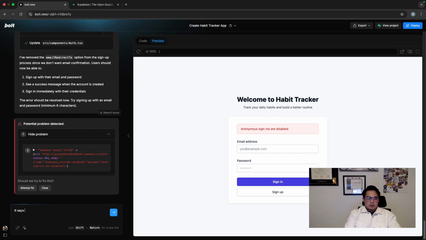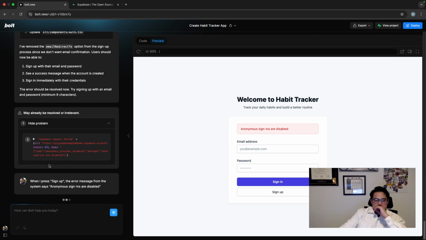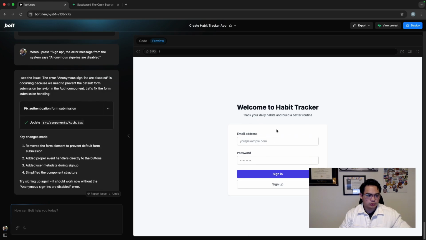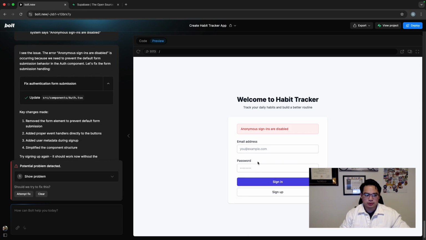It says, okay, let's be more specific because it didn't actually fix it, because that's the same error. When I press sign up, the error message from the system says anonymous sign-ins are disabled. All right, here we go. Try again. Sign up.